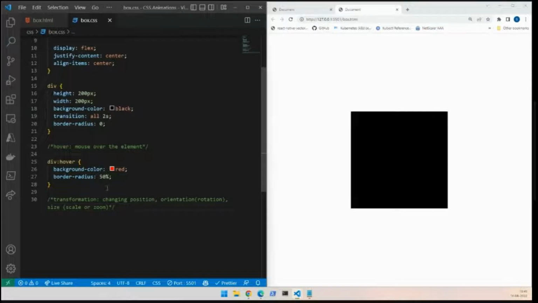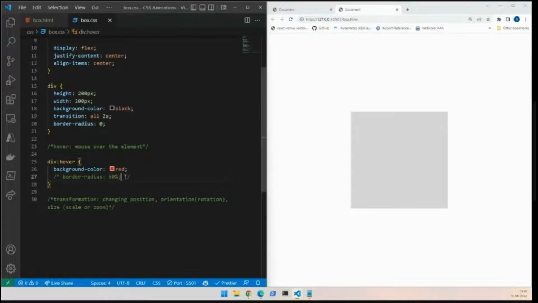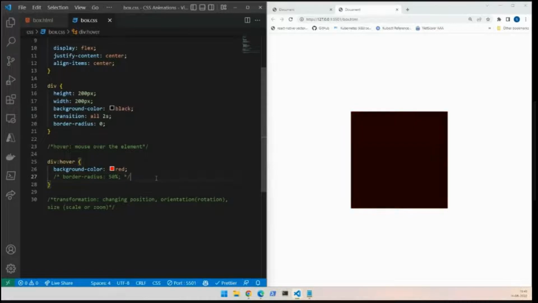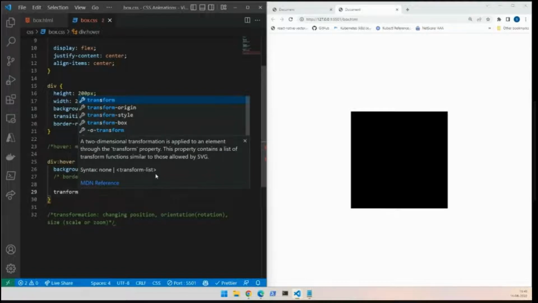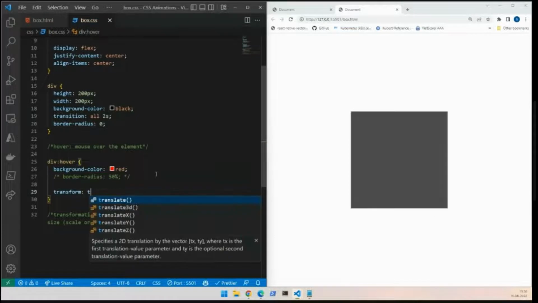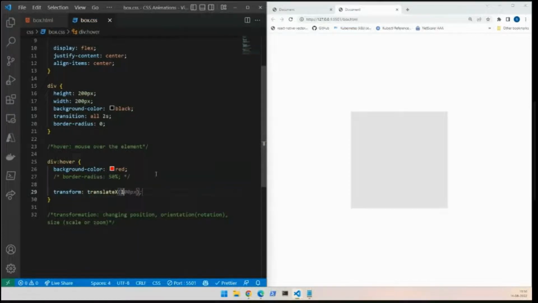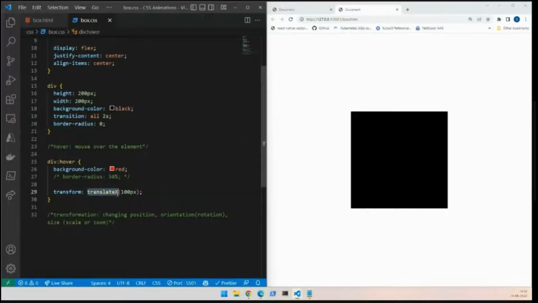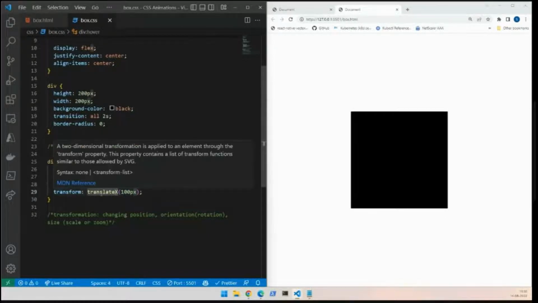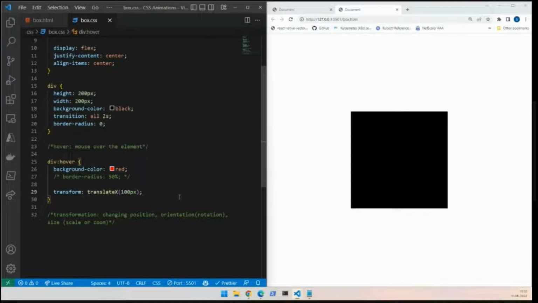Let's apply some transformations here. For the time being, I will remove this border radius of 50%. I will write transformations now. In transform, colon, let's say translate x, 100 pixels. So translate x means it will translate this div tag 100 pixels in the x direction. The x direction is left to right. Okay, let's see.